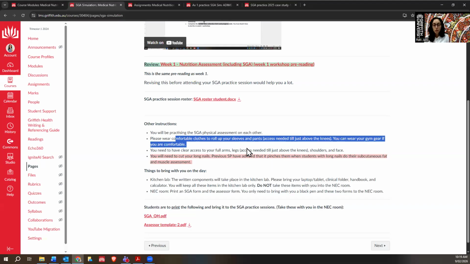And when I say gym gear, please be mindful that gym gear comes with various levels of modesty. So be modest, but definitely wear your gym gear. That's completely fine. But you know what I mean when it comes to modesty. There are various types of gym gears. So come looking as a student in gym gear who's here to learn.